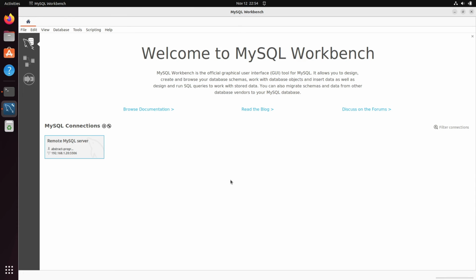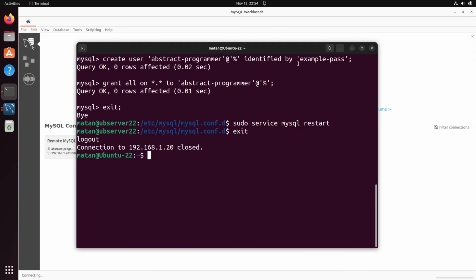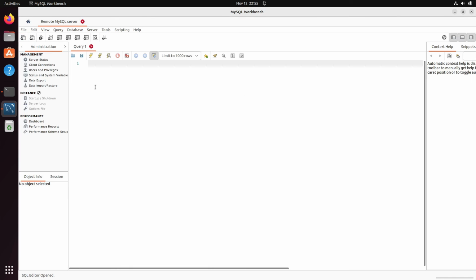Let's now try to use this new connection. And we need to type in the password. And once again, I'll copy it from the terminal. And let's click on OK. And we're now connected to the remote server.